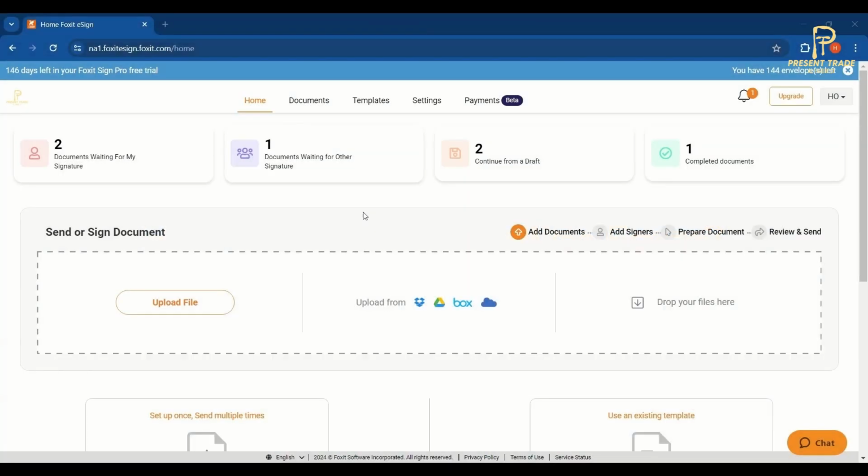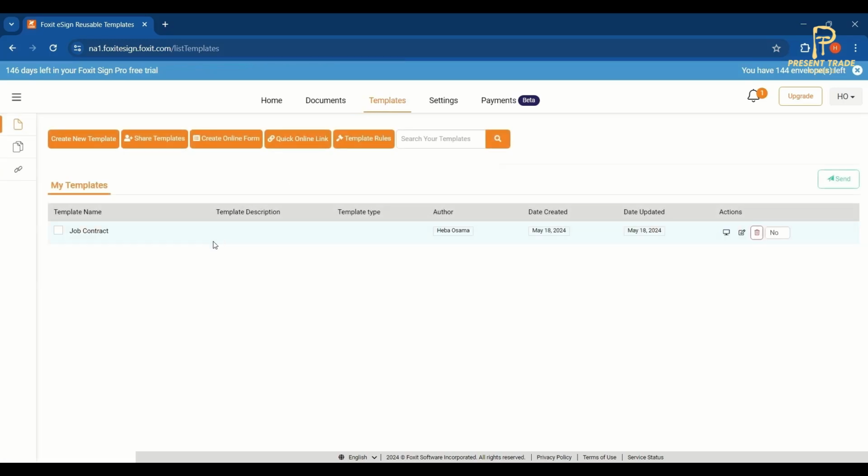With Foxit E-Sign, you can create online forms to collect additional information from your recipients before signing a document. First, you need to create a template to add an online form. You can check our video tutorial on how to create a template.